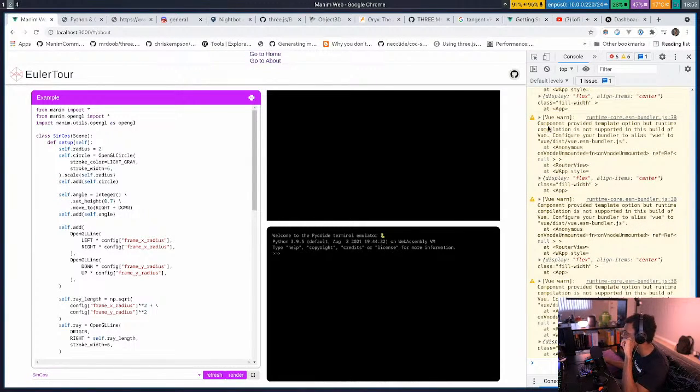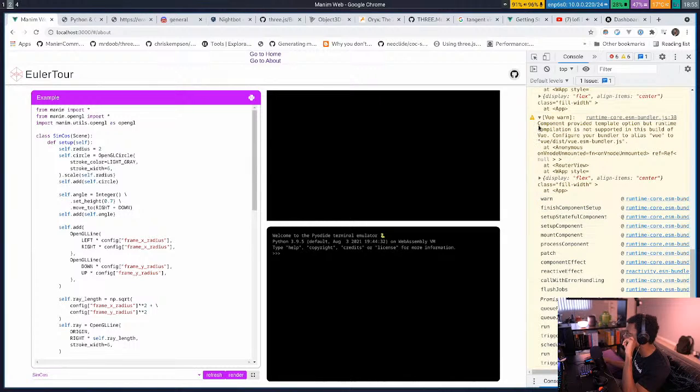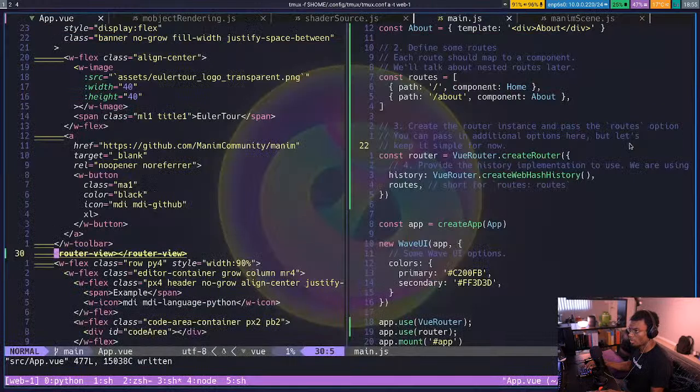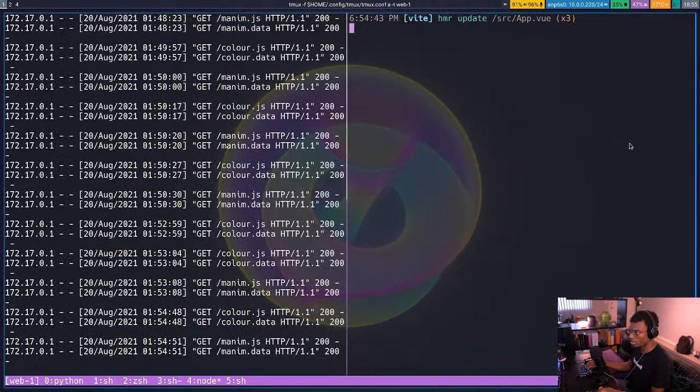Oh, there's a warning. Component provided template option, but runtime compilation is not supported in this build of Vue. Configure your bundler to alias Vue to that. Well, hopefully that means I can rerun the dev server.